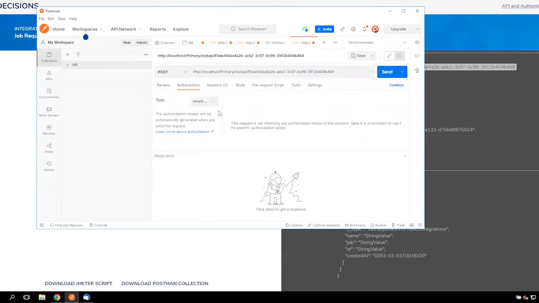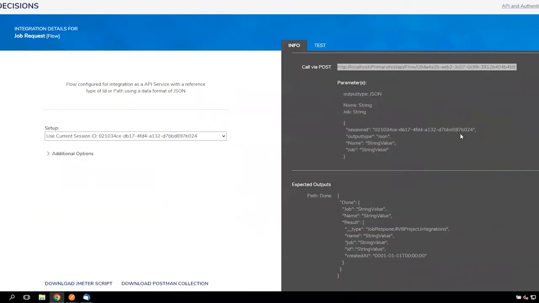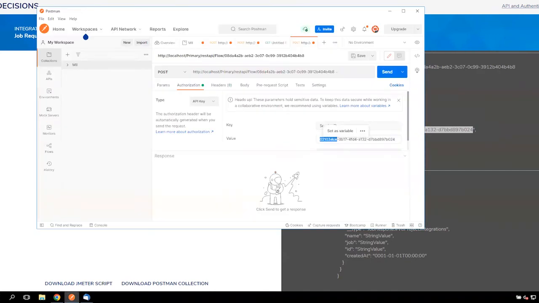I'm going to come to authorization and select API key. Now we're going to make sure this session ID is the correct value. So I'm going to copy in my session ID without the quotations, and then paste that inside of the session ID value. It looks like it's the exact same one here.